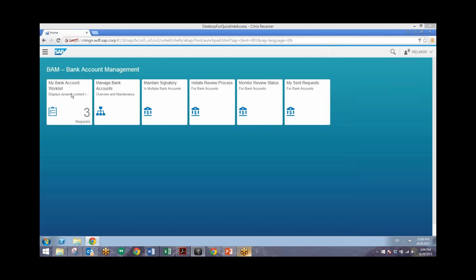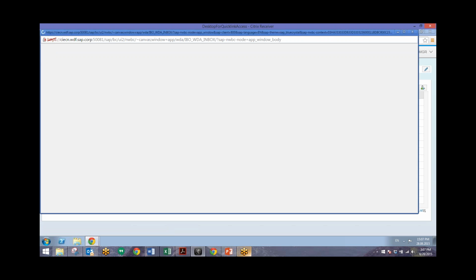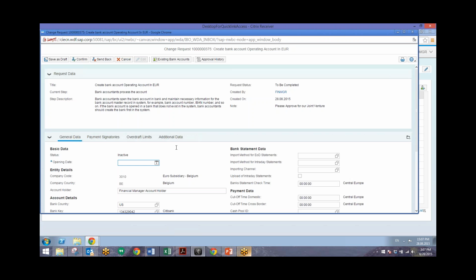So we'll go over to the My Bank Account work list. You can see that there's 3 requests in here. One of those will be the ones that we just created. And here we can see that this is the request that we created. So I'll click on this to open up information related to this. And we'll just have to quickly fill in some information that's mandatory, like the opening date.